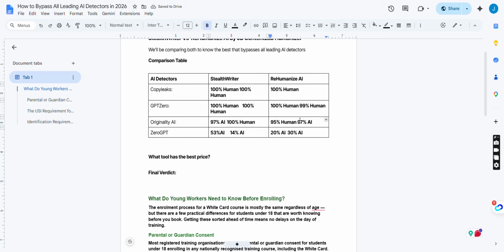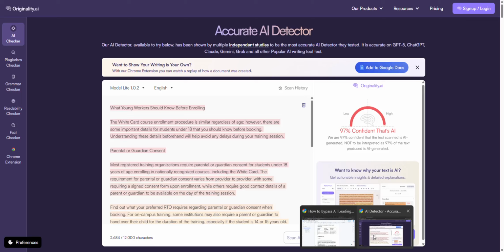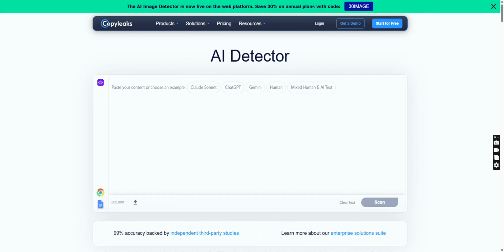Now, on Originality, and lastly, we're doing Copyleaks.